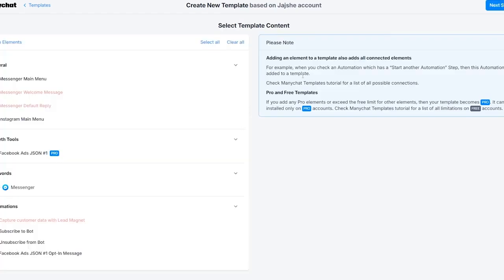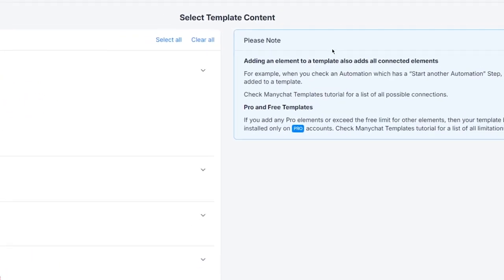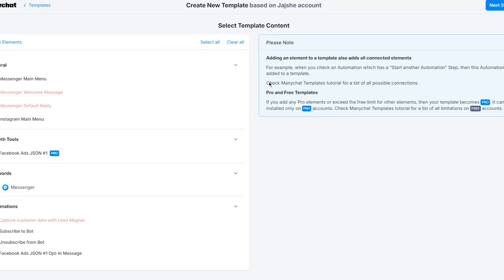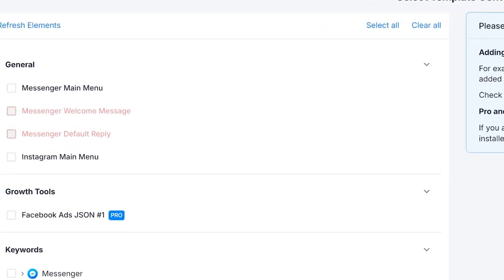Okay, now over here we have select template content. So first of all, you do need to note adding an element to a template also adds all connected elements. So for example, when you check an automation which has a start another automation step, this automation is also added to a template. So basically, it's an action reaction type of thing. So you're going to make sure to keep note of that.